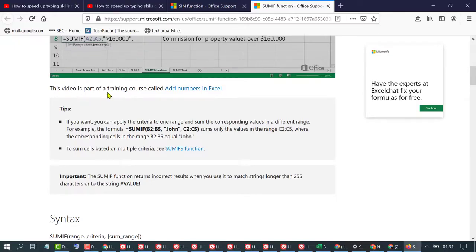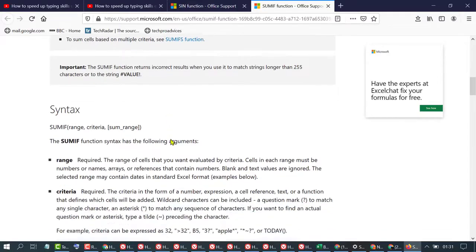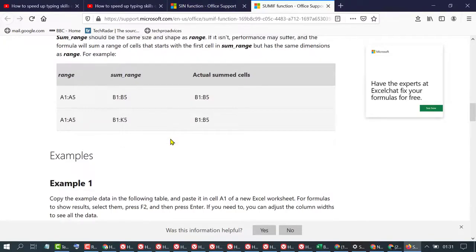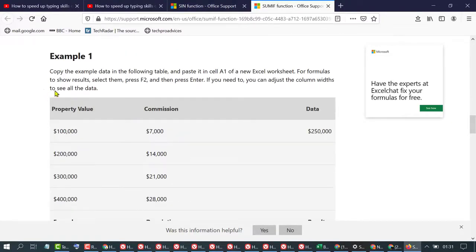This video is a part of a training course called Add Numbers in Excel, and this is the official video from Microsoft Office. Here is an example. Copy the example data in the following table and paste it in cell A1 of a new Excel worksheet. For formulas to show results, select them, press F2 and then press Enter. If you need to, you can adjust column width to see all the data.